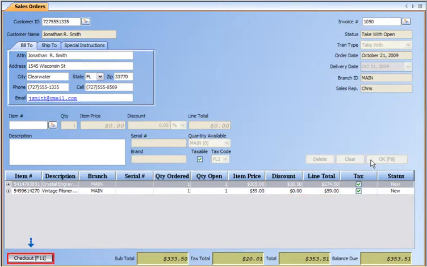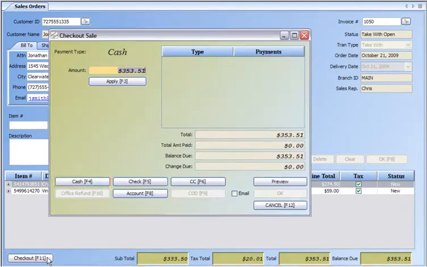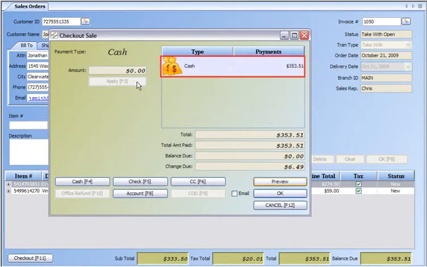When all items have been added to the ticket, click Checkout to enter the payment information. Select the payment type at the bottom of the screen. Enter the required information for the payment type, including the amount being paid, and click Apply. The payment appears on the right side of the window.